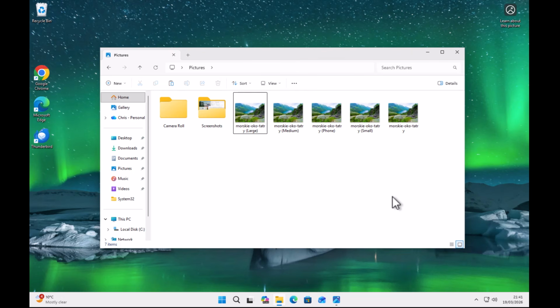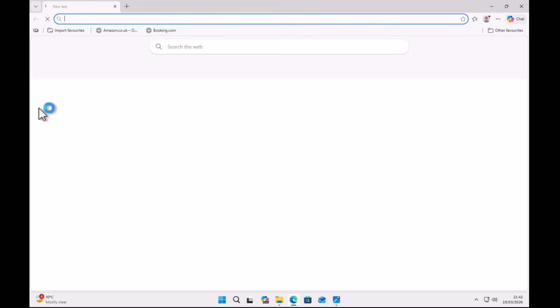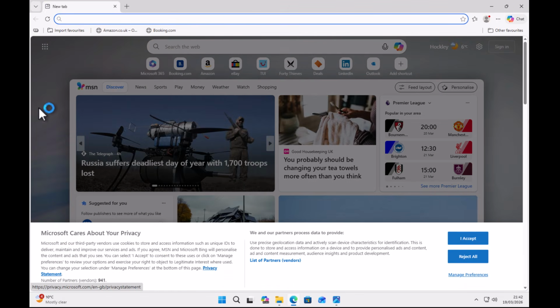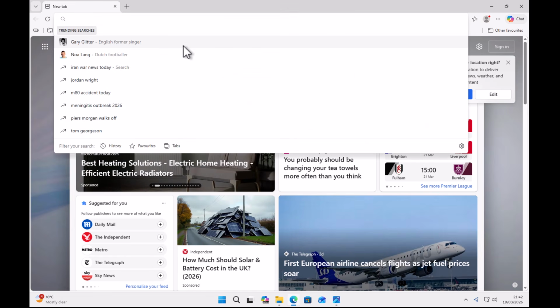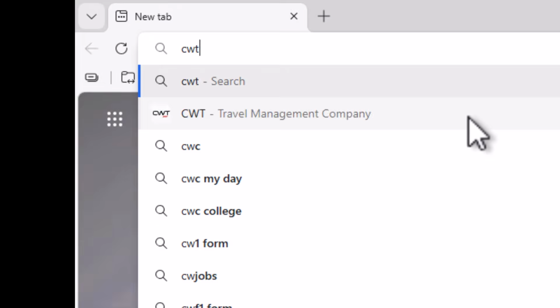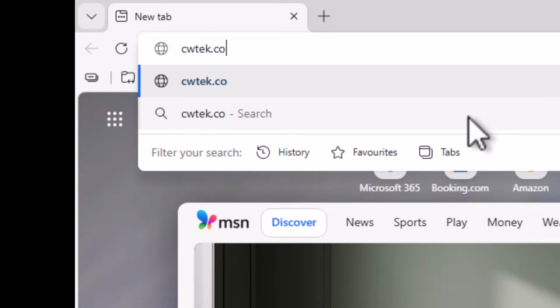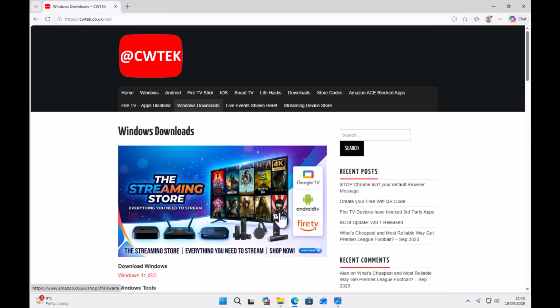So how did I get this little extra resize pictures option on my right click? Well, all you need to do, open up your browser. I'm going to open up Microsoft Edge for no other reason than it's on everybody's computer virtually. So go into the search or enter the address bar at the top of the screen and then type in cwtek.co.uk/WD, just as it's shown on the screen now. Then press enter or return on your keyboard and then choose your cookie options.